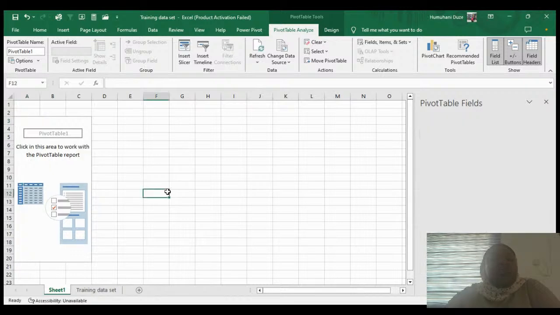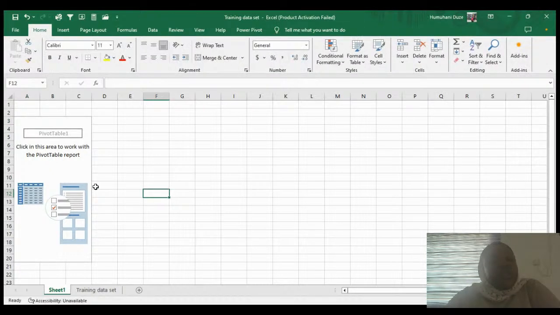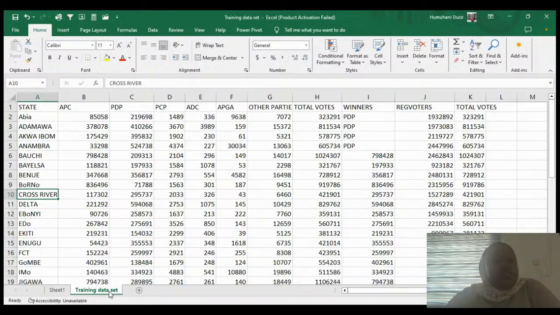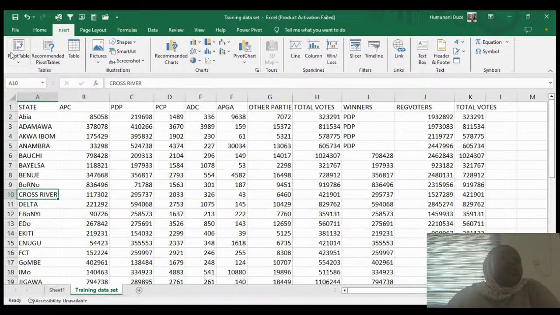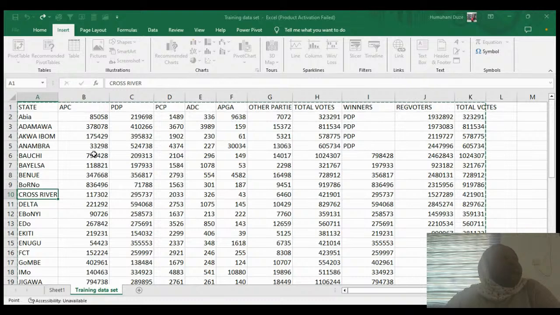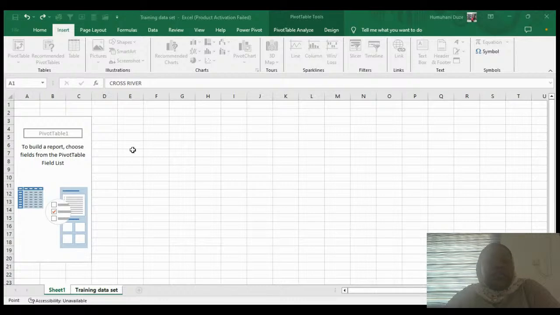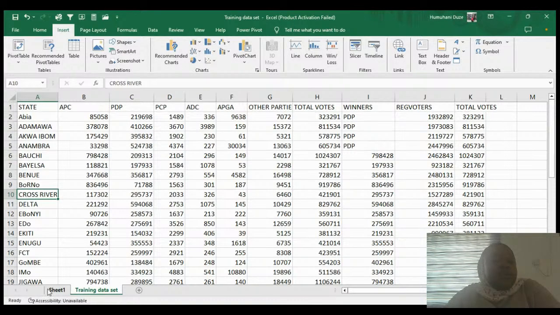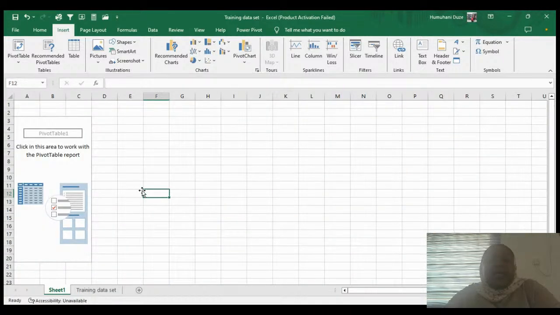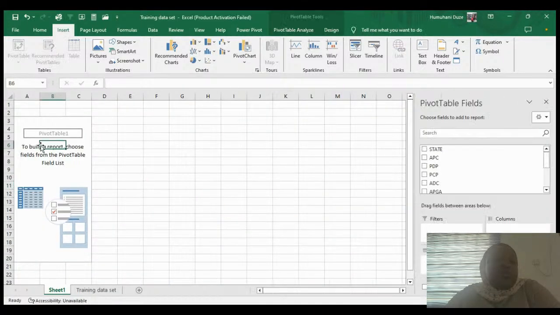So this is our pivot table, right? But now we go back to our training data set, and then we go back to Insert. Then we say pivot table again. You know that we've already created one pivot table on this sheet. That's this one, right? And then we're already supposed to be working on it.